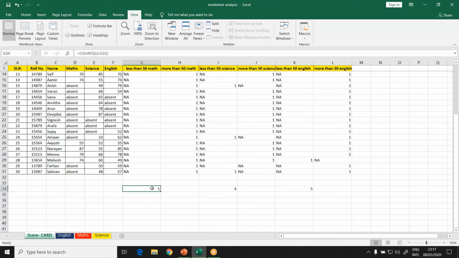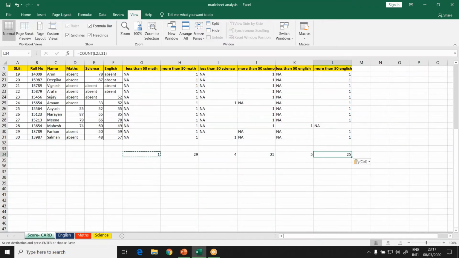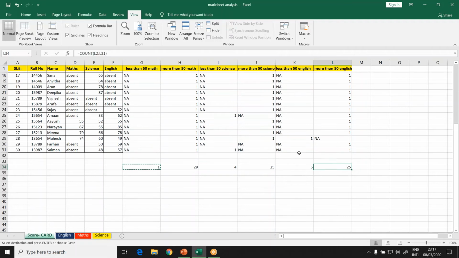And now, for the sake of just finding out stuff, let's put the same function for more than 50. So you see, 29 got more than 50, 1 got less, which is natural. Do the same here. 25 got it, 1 didn't. And you put the same here. 25 got it, 5 didn't.